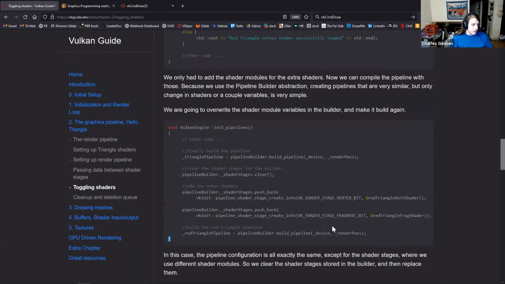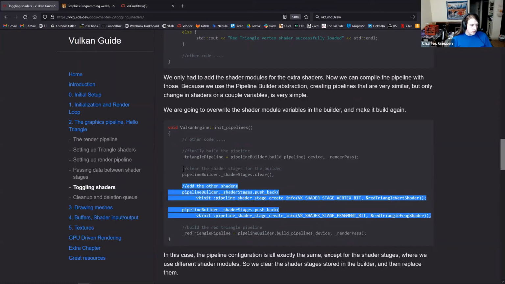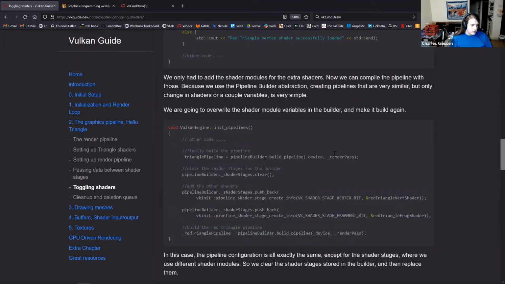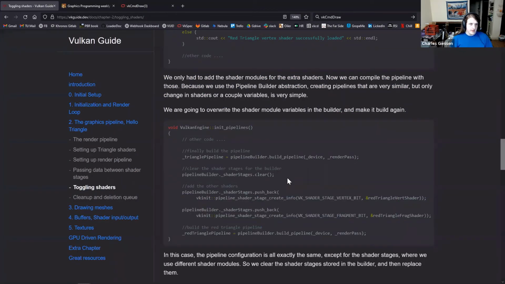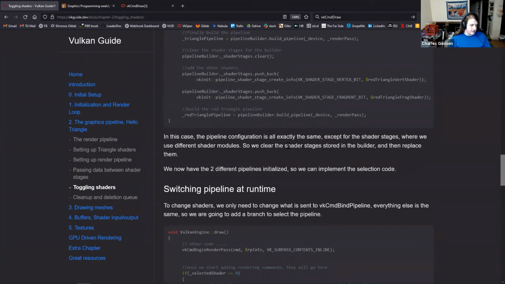We then are going to create a new pipeline. Because we've already set up all of the things in the pipeline builder, we don't need to start from scratch. We can just change what we have in the builder. So here we have our build pipeline, and this is going to set up our regular triangle pipeline. But to make the second pipeline, we're just going to clear the shader stages, then add the shader stages we need with the correct shader modules. So we have red triangle vertex and fragment, and then we build another one. This is why we did all that work to get a builder going. Makes it a lot easier to spam more pipelines.